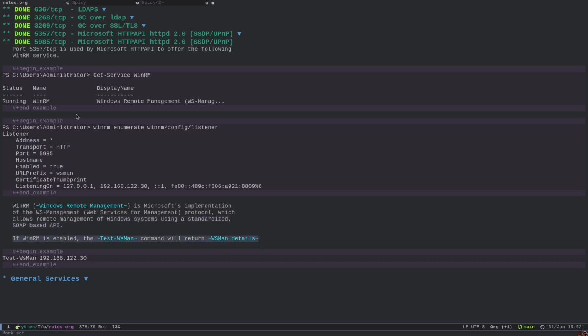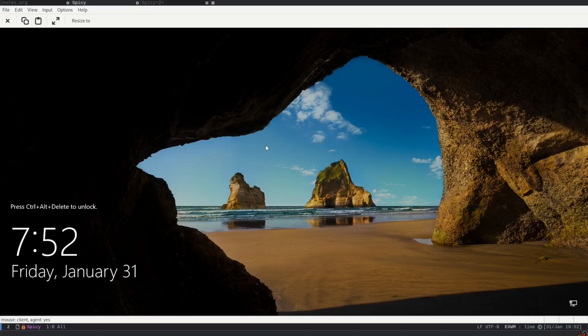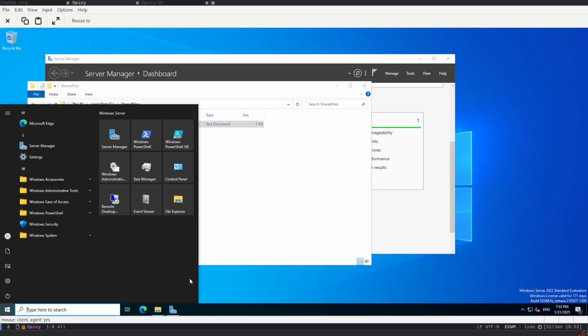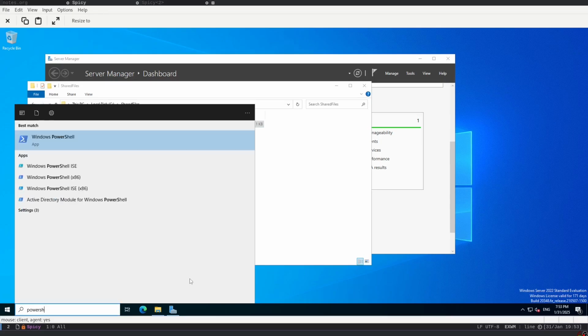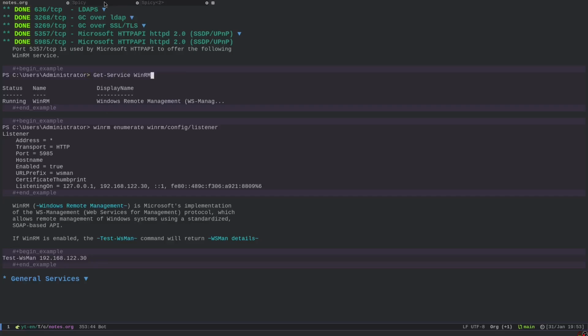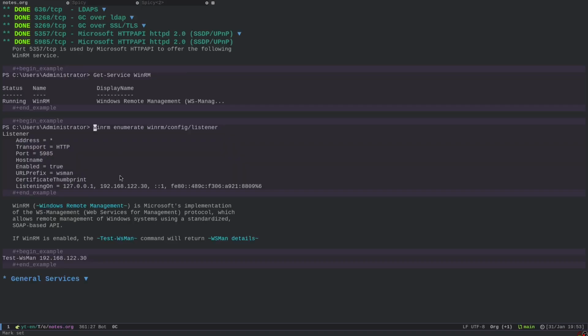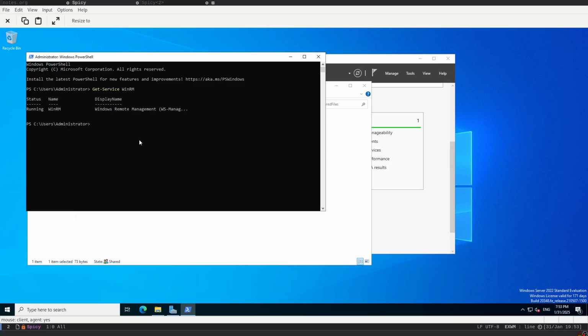So essentially here we can see, for example, from the domain controller, from this machine directly, we can check that the service is up and running with this very simple command. Here we open a PowerShell. We run Get-Service winrm. We find that this is up and running, and we can enumerate the configuration.